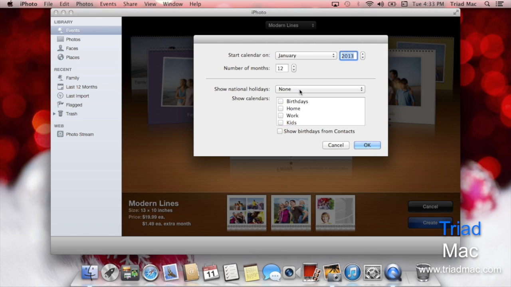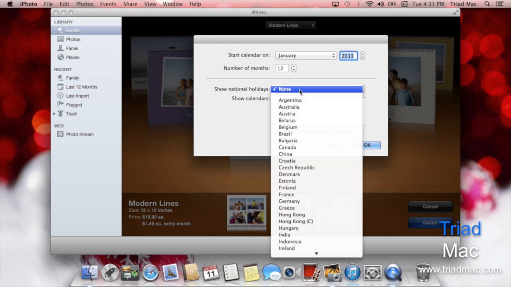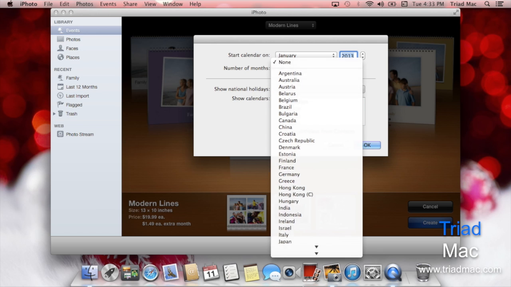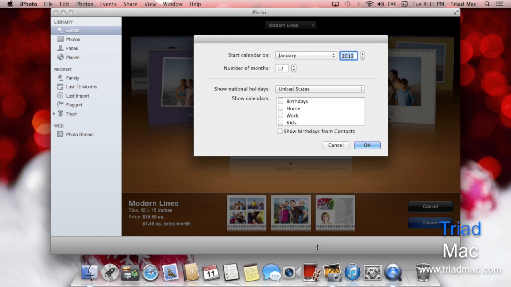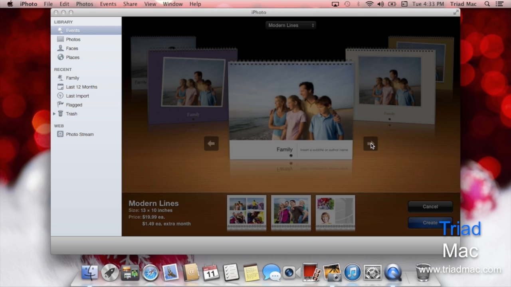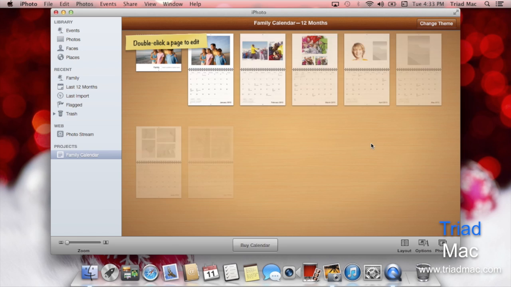Next, you can choose the national holidays that will automatically appear on your calendar. In this case, I'm going to scroll down to United States, but you can choose any other country's national holidays that you want. You can also tie in directly with your pre-built calendar if you want those appointments to show up, as well as pull the birthdays out of your contacts. Once you hit OK, it will automatically start creating that calendar.